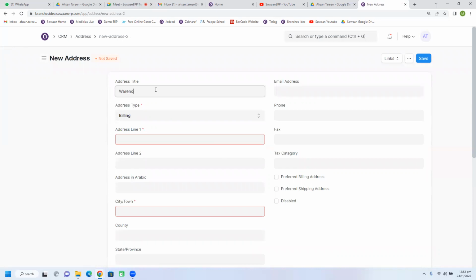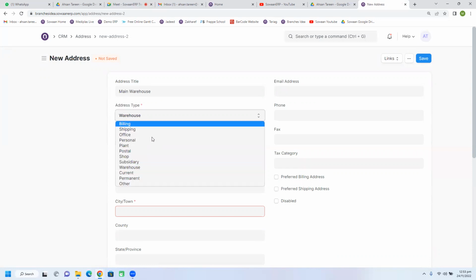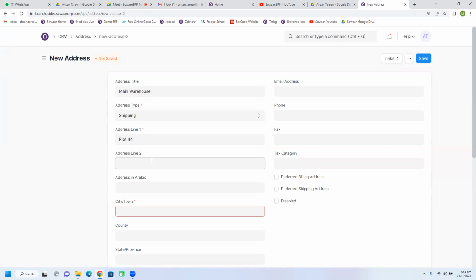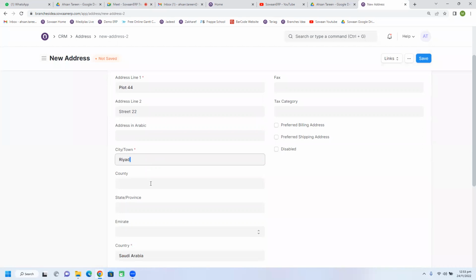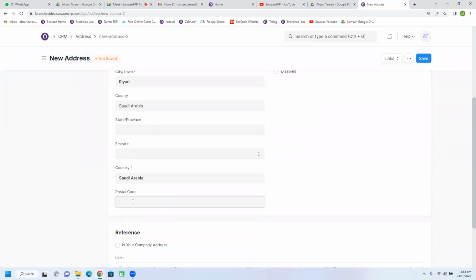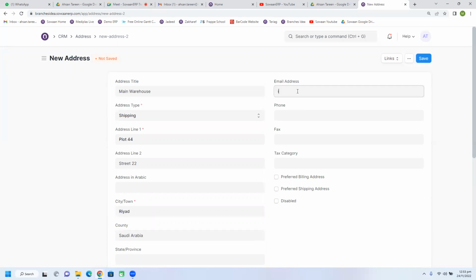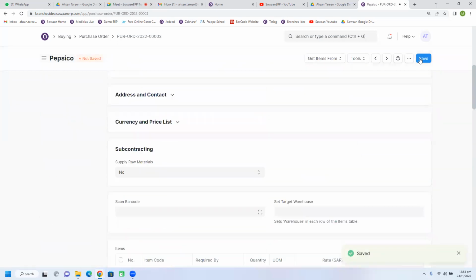We can put the field here for Google location search. Main warehouse. No, shipping, Mr. Hassan, this is the shipping address. So as soon as I save it, you see this has also landed here.